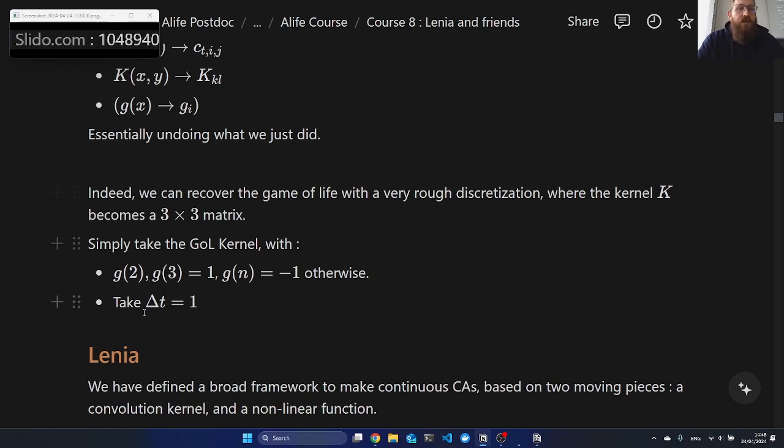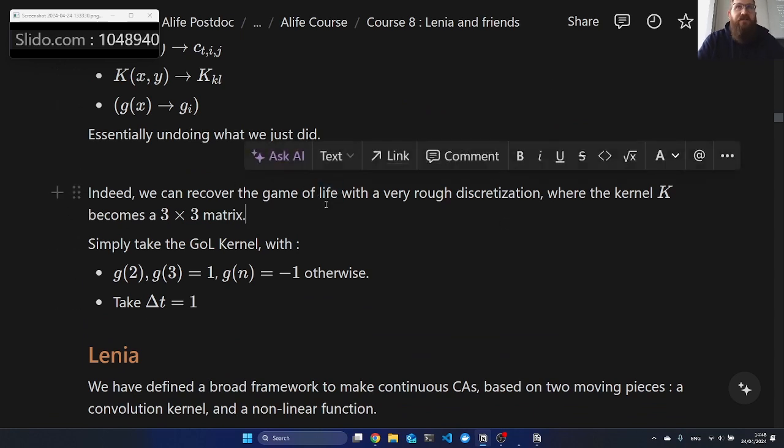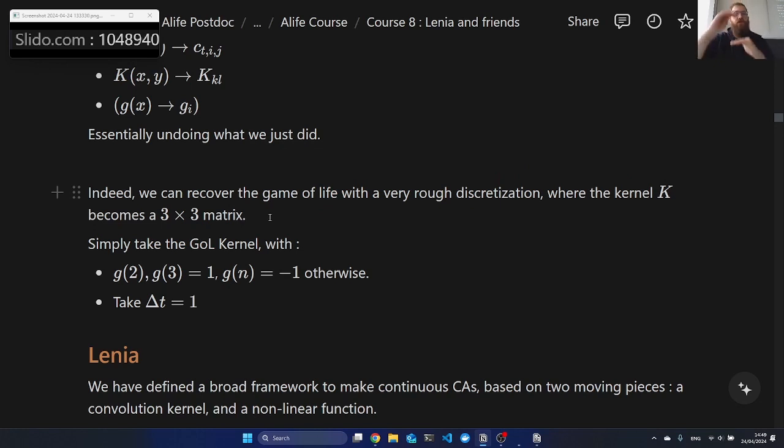So in particular, if you take a very, very low precision, where your kernel is just a 3x3 matrix, it essentially amounts to saying that delta x is equal to 1/3 or 2/3. You can reproduce the Game of Life because it works with a kernel. All you have to do is take G of 2 and G of 3 equal to 1, and G of everything else equal to -1. Take delta t equal to 1 and the Game of Life kernel, and you will see that it reproduces the dynamics.